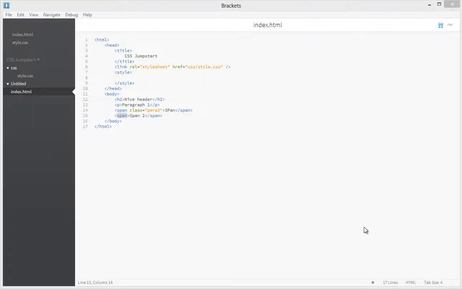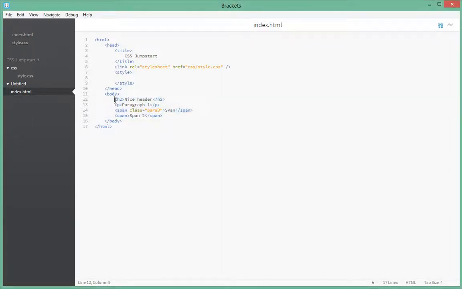In this sixth episode of CSS Jumpstart, we're going to have a look at parent-child selectors. Basically, what that means is if we have nested elements as we have over here, for example, paragraph tags and inside of that we can have span tags. Let me just show you what I mean. Inside of this paragraph tag, you can have another element nested inside of it.